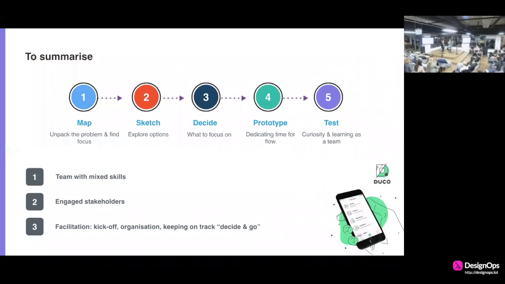Cool. So to summarize, this is the process that we went through. It was a pretty standard design sprint process, but as Sarah mentioned at the start, we did have a couple of days extra. So we started by mapping, which was really getting all of those stakeholders into the room, unpacking the problem, and then finding those focus areas. We then sketched, so we explored the problem space to nut through a whole bunch of ideas. We decided what to focus on, which then allowed us to prototype really, really quickly because we had set all of that up. And then having testing there to be able to get feedback from our customers.